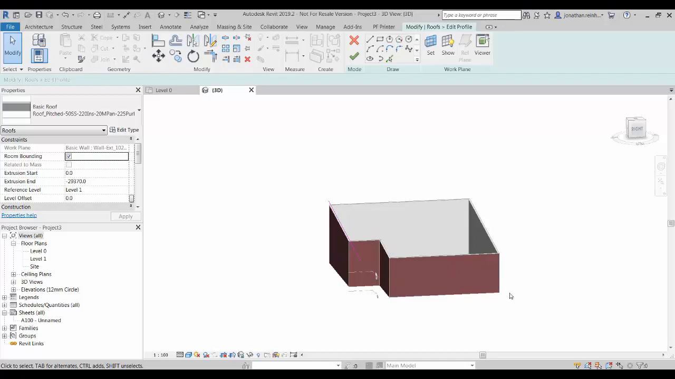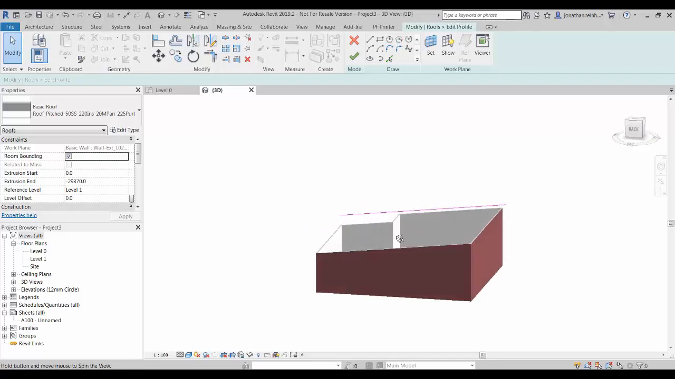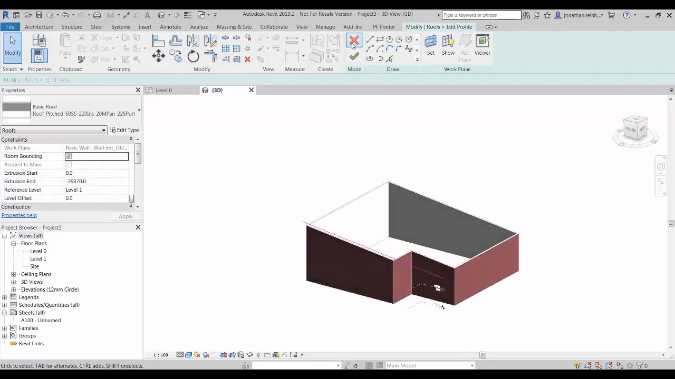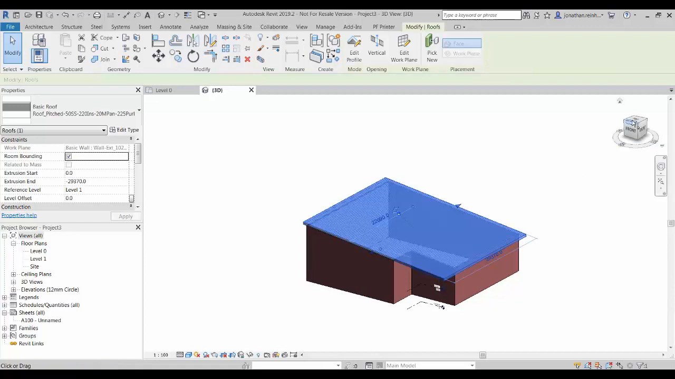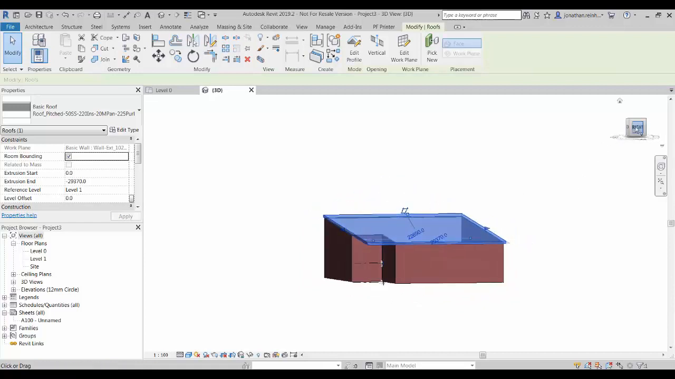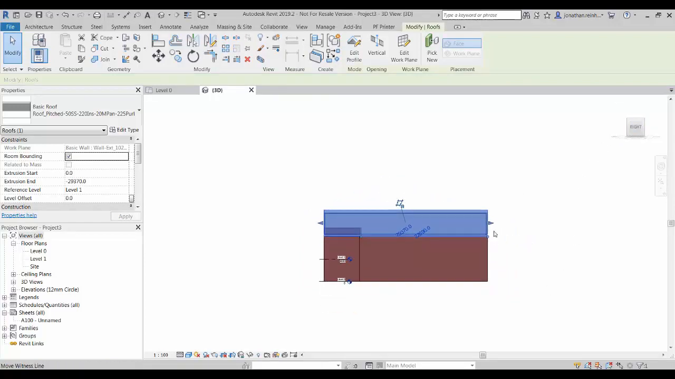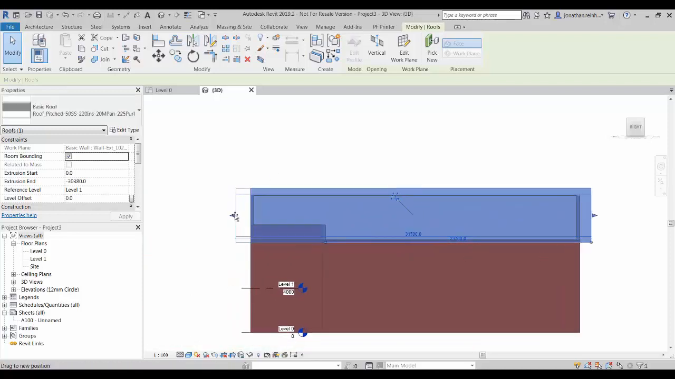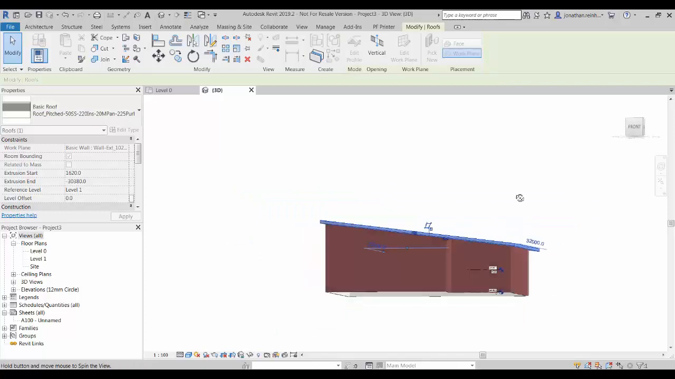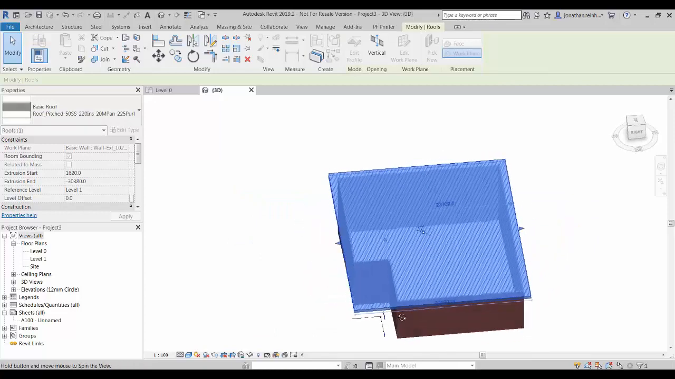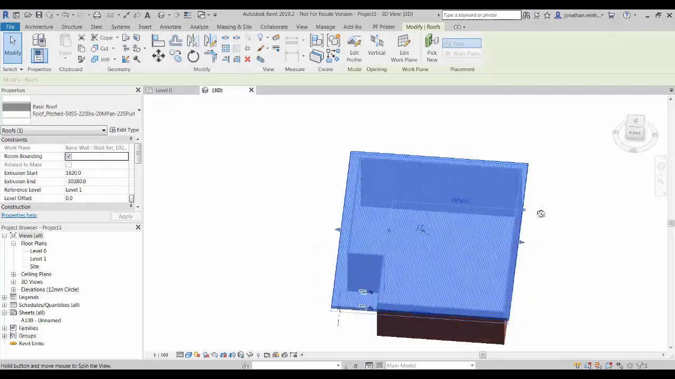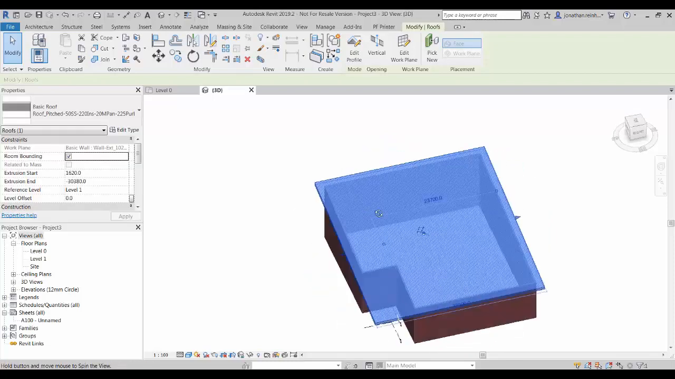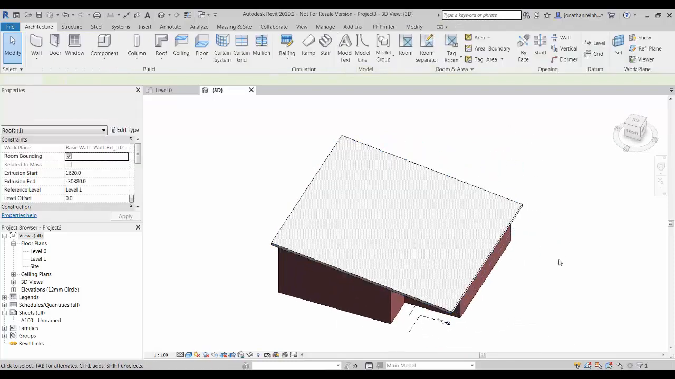I'm just going to go to edit profile, and if you want to change the shape of that roof, you can do it by doing that. But I just want to change the width. I want a bit more of an overhang on the side of my building. One way of doing that is you can pull these across. You can use dimensions as well if you want. But I want a nice overhang on my building. It looks quite architectural and nice, and we've got a nice overhang where we're going to have our entrance here at the side.